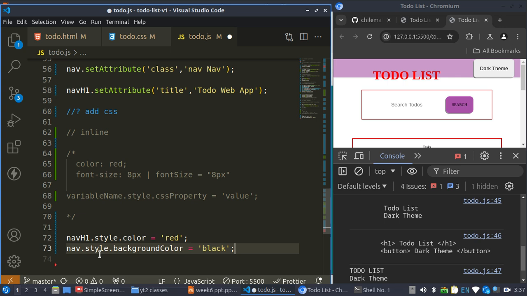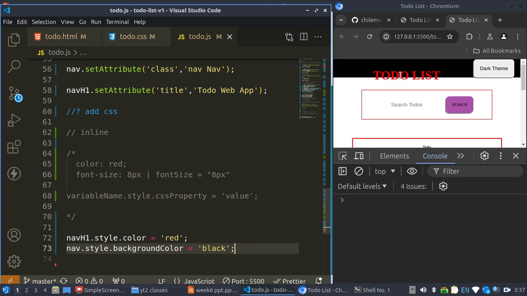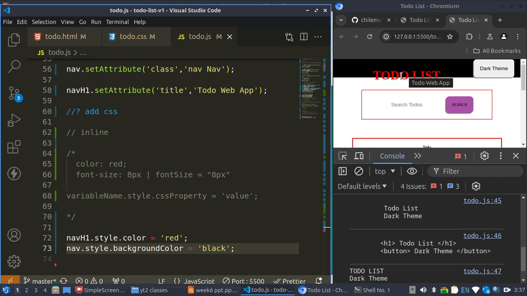So remember, in CSS this will be background-color, but remember here we change it to camelCase because the minus is a keyword. So if we do that, I'll have this. So that is how we can add the color.